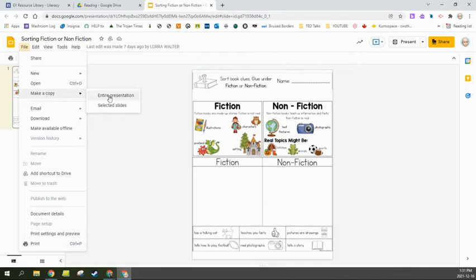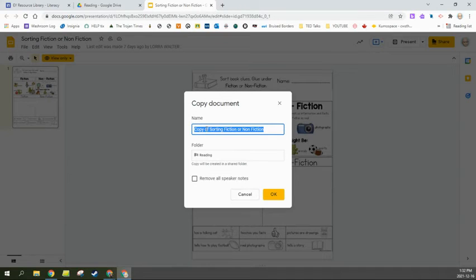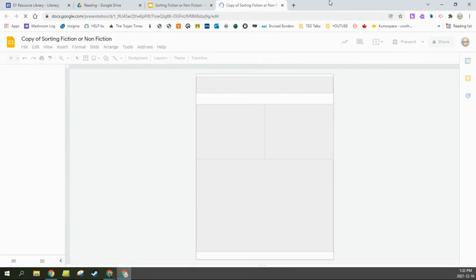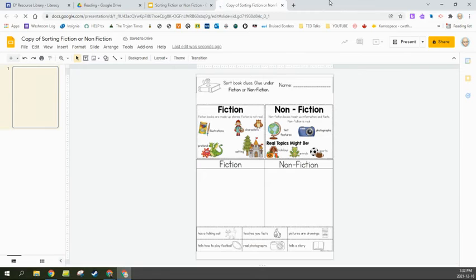I'm going to click on Entire Presentation, and I'm going to name it. So you can name it the automatic copy of sorting fiction or nonfiction. You can name it whatever you want. You can place it in whatever folder you would like, and then press OK. It's going to open your copy, which you now own, in a new tab, and from there in your drive, you can then assign it to your students online.